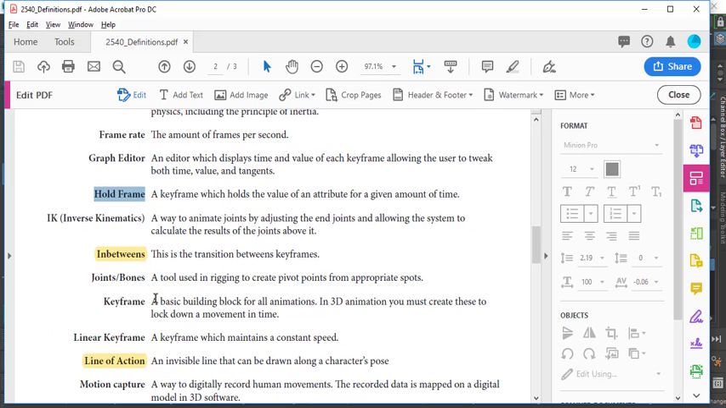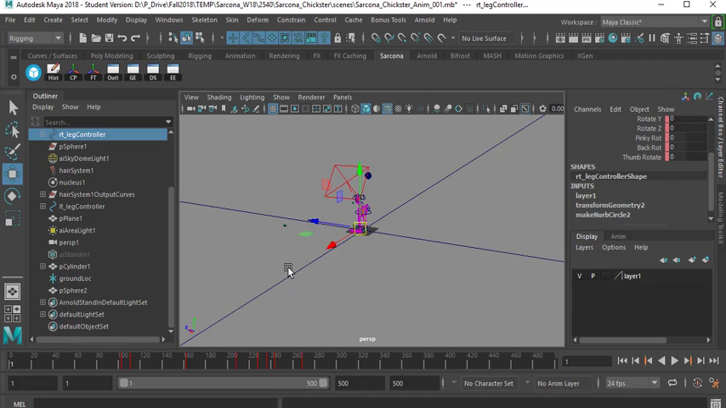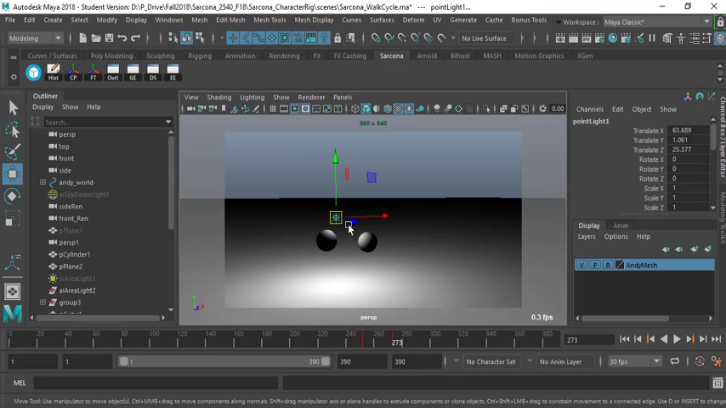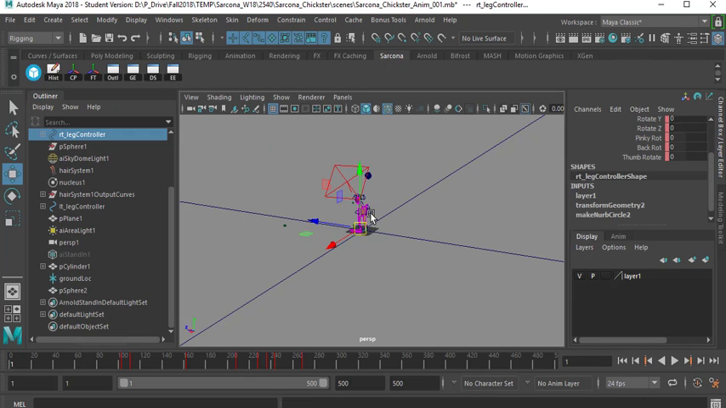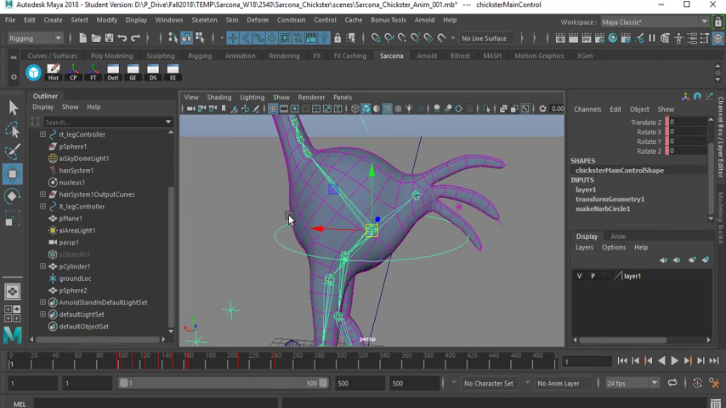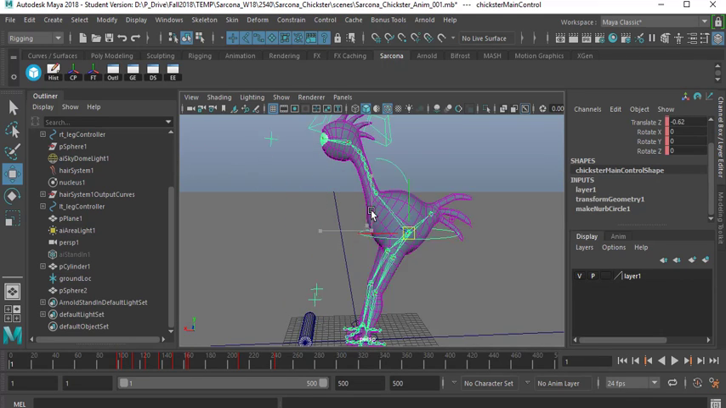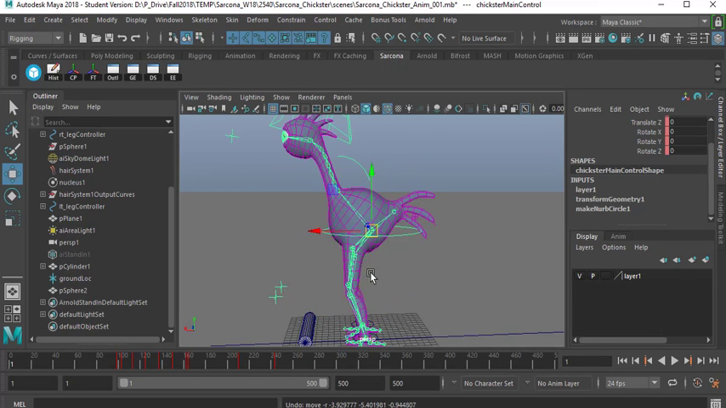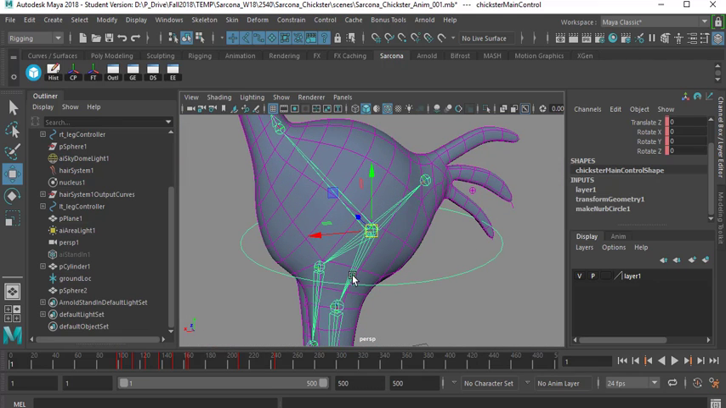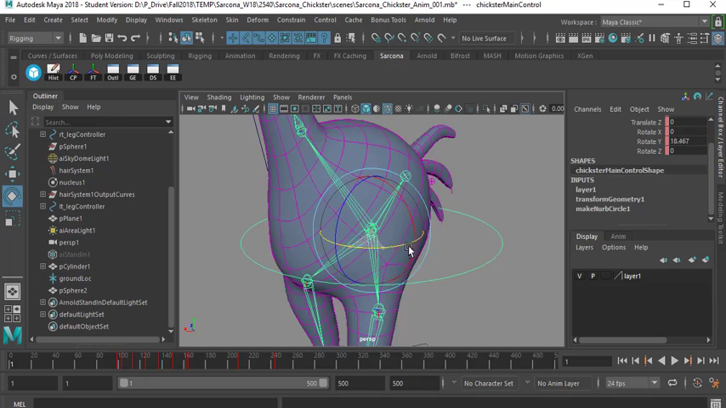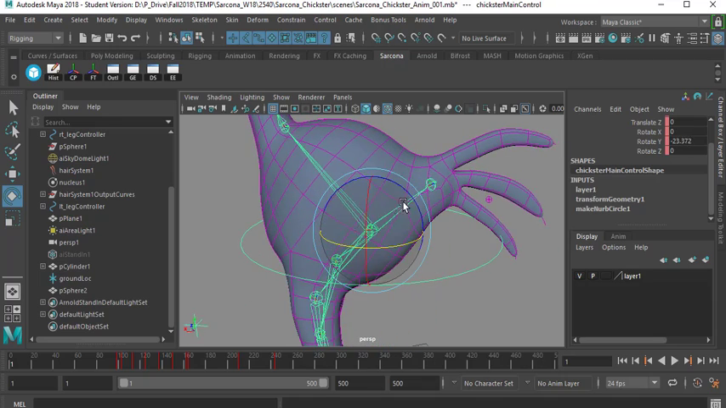Inverse kinematics we talked about. Joints and bones are what allow us to move our character around. So here is my Chickster thing, and as I move this, what's happening is I'm moving this control curve, which is moving these joints, and the joints are what control all the geometry.